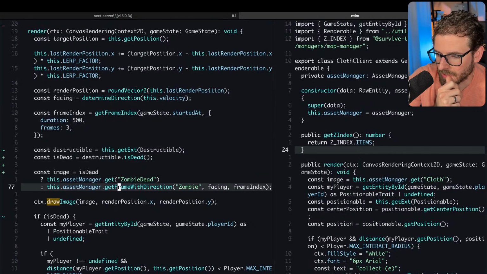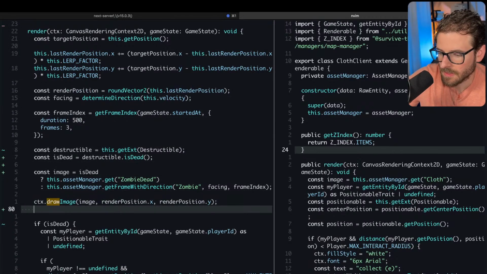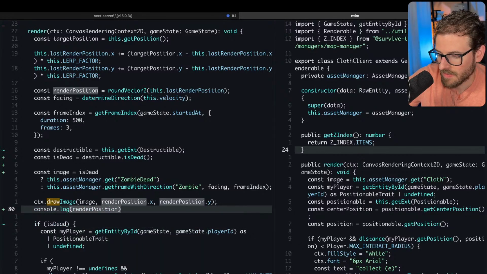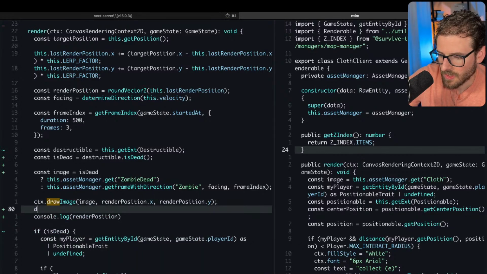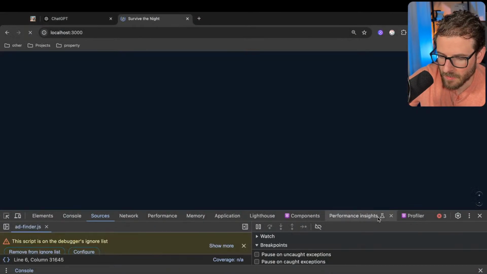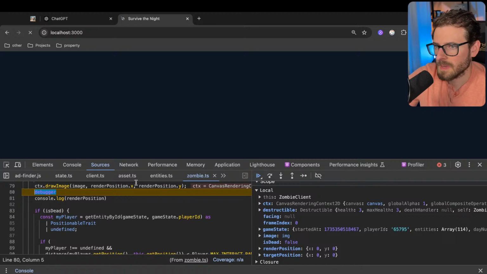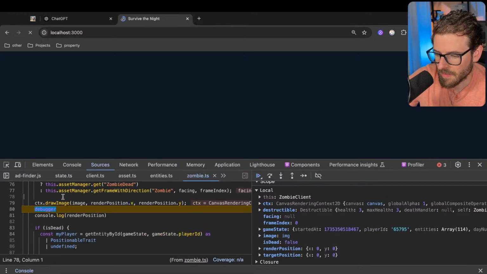Render position, draw image. Let's verify that. I'll just put a debugger. Why not? The game will stop right there. I can hover over render position. It's 0, 0. So it's drawing the zombie at the very top left of the map for some reason.